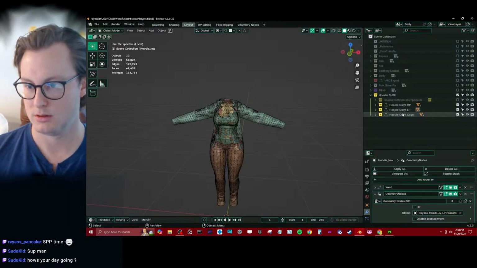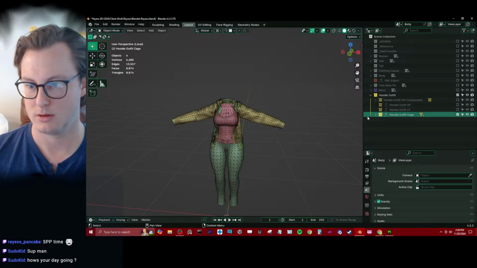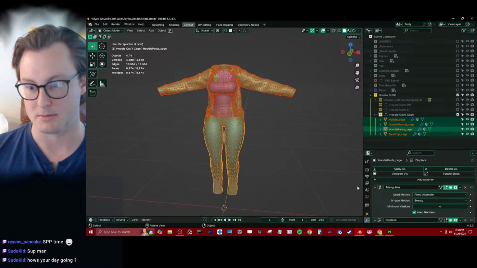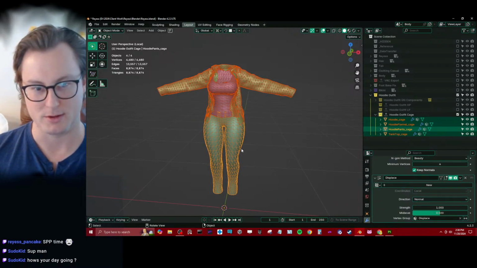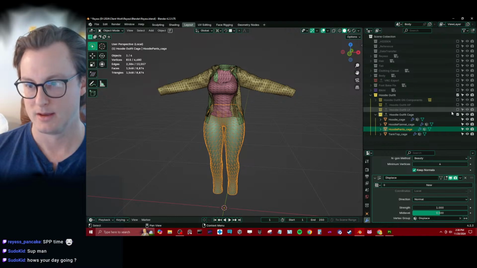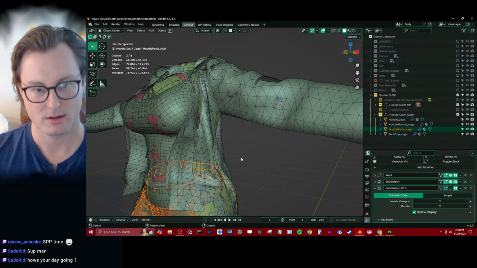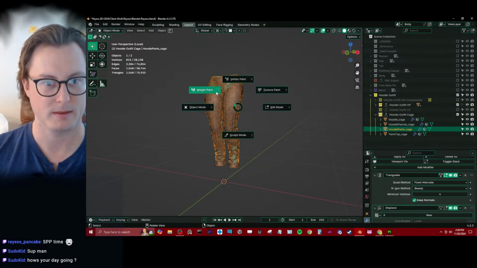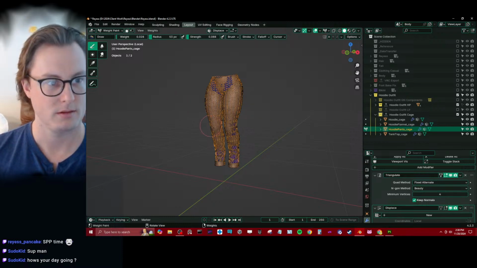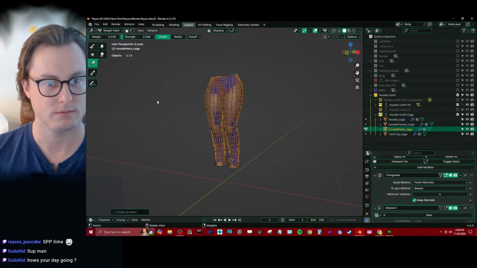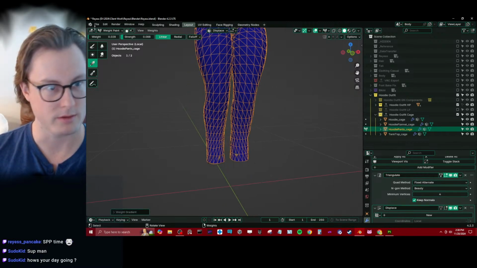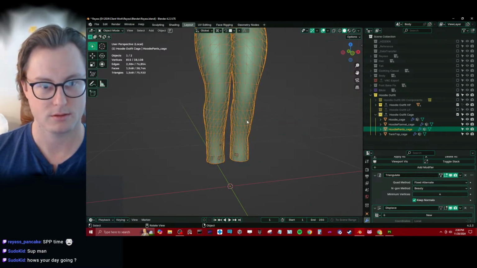I should actually add some displacement. So, turn these on really quick. Isolate. And we'll do just a little left tap. We get it to cover up most things.